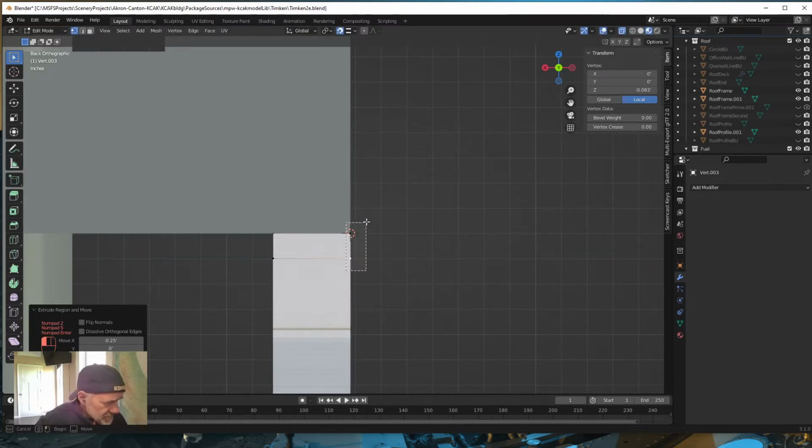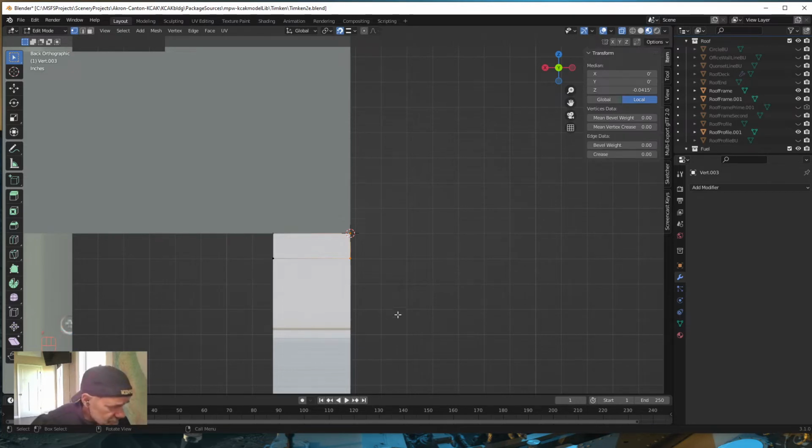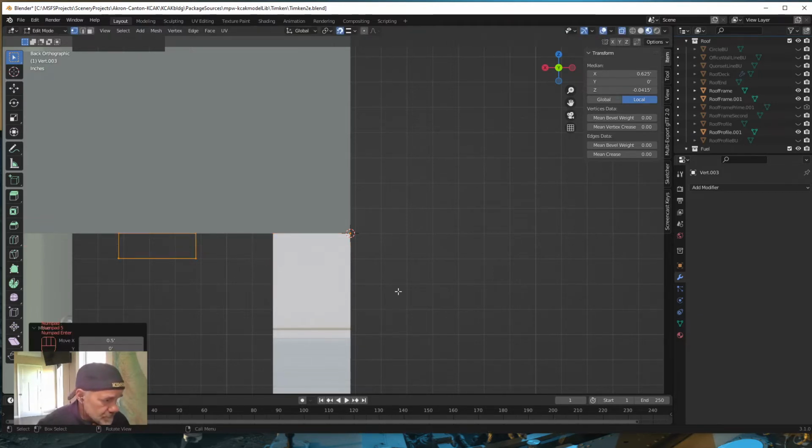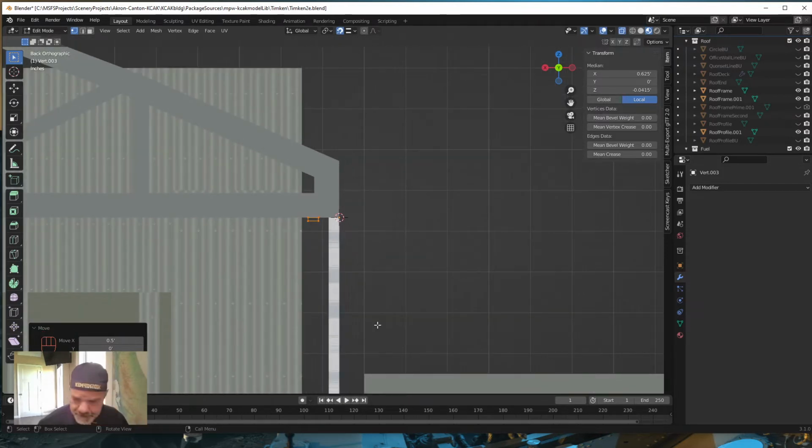And then we're going to select these two and F to join those together with an edge. Okay, now we're going to select these and we are going to move those in the X direction 0.5.